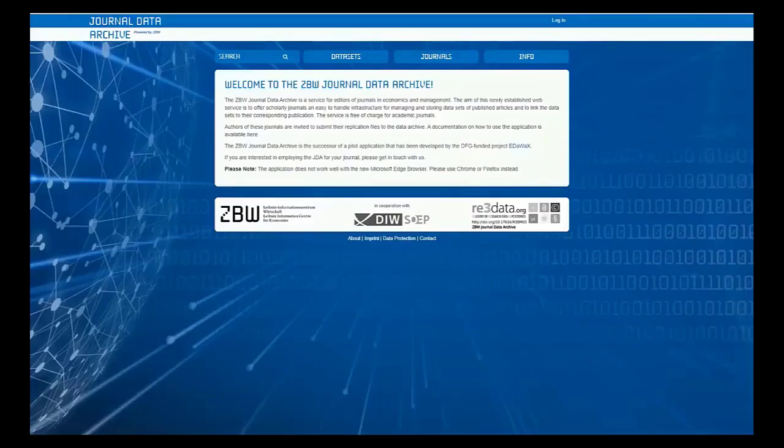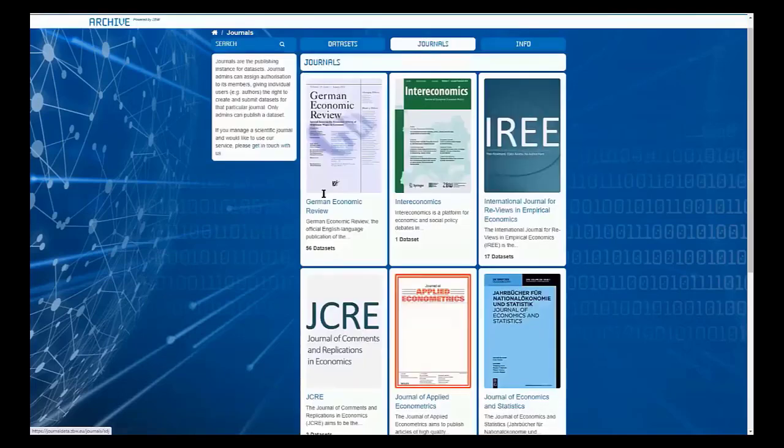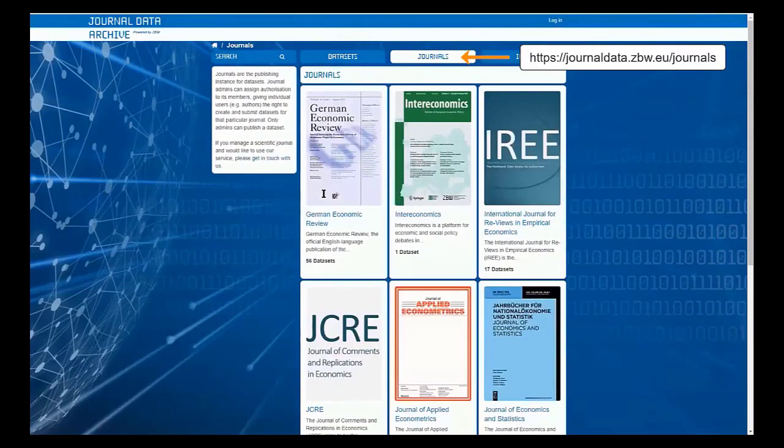First of all, in order to use the upload function, you need to be registered. This initial registration is done by the editorial office of your journal, if the journal is one of our partners. You will find a list of the journals that use the JDA here.